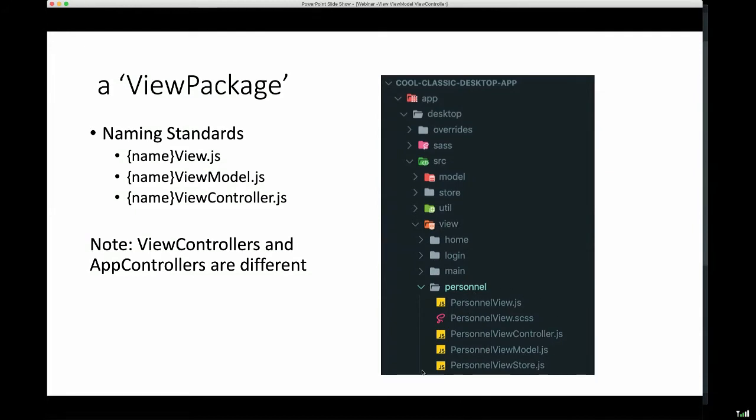What's nice about this approach is that you can take the entirety of this view package and move it to another project, and if you really isolated the concerns, everything about that view will be in that folder. All the code for it, all the data for it, even the store will be in that folder. So it's something to consider.